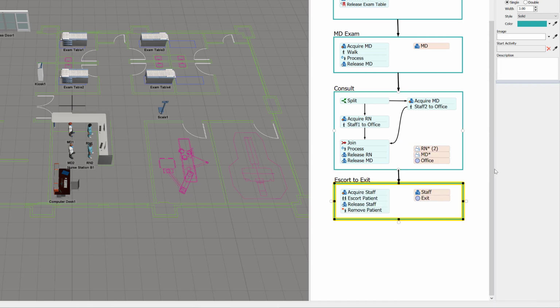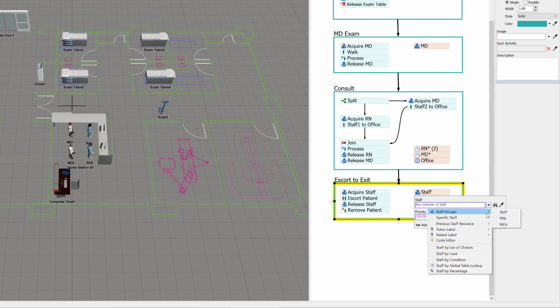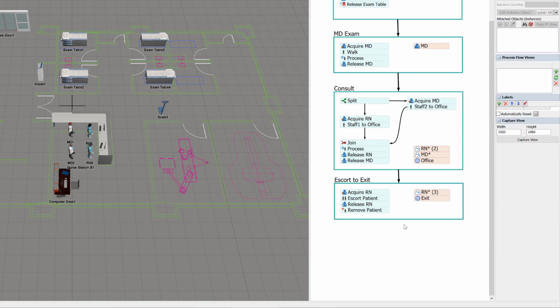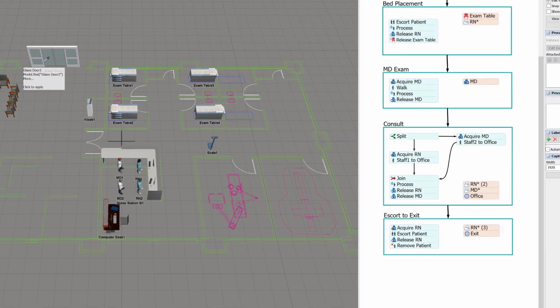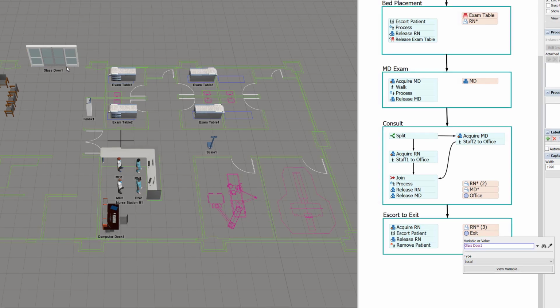We need to define which staff will escort the patient, so let's click the staff resource to open its properties. We want to use the same RN that was used earlier for this patient. We can specify this like we've done previously by sampling one of the RN resource boxes in an earlier activity set, or we can click this down arrow just to the right of the staff field and choose the menu option Previous Staff Resource. Next, we need to define the location of the exit. Let's click on the icon of the exit variable to open its properties, and click the sampler button next to the variable or value field to sample the glass door object in the 3D view.